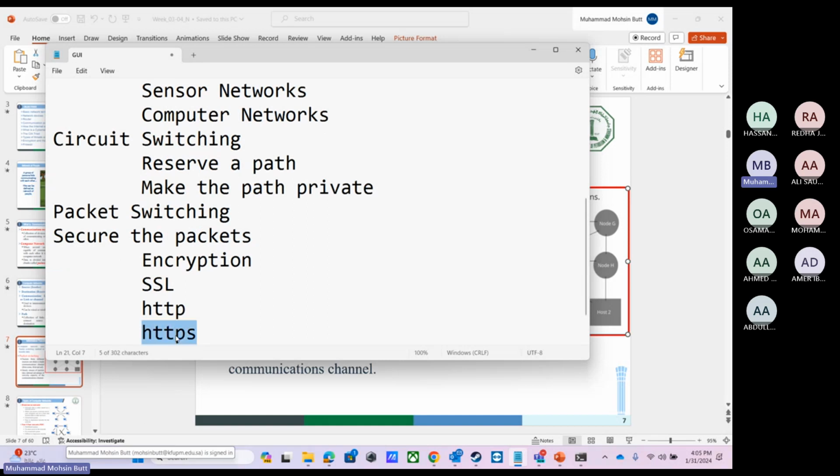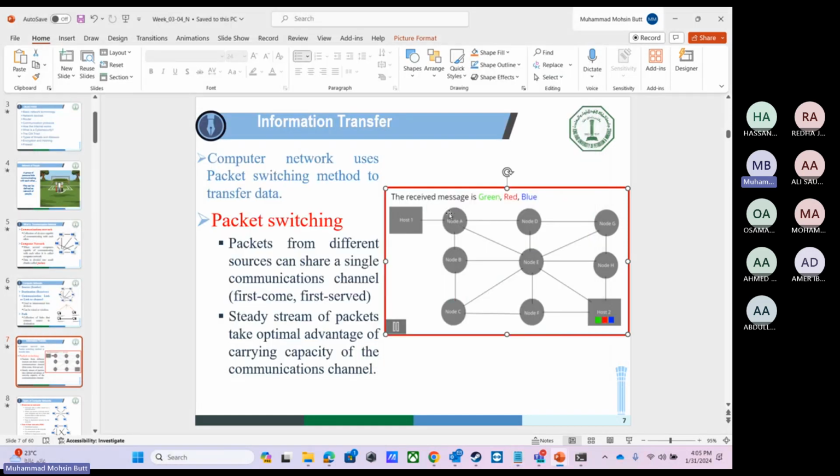So what does S represent? That means the packets, before we send them on the network, are protected, they are encrypted, so that even if someone captures my packet, they will not be able to open them. You get the idea? Yes. So this is how we can solve the security problem. But is there any other problem we can have in packet switching?